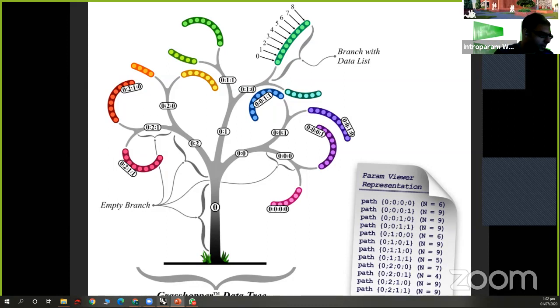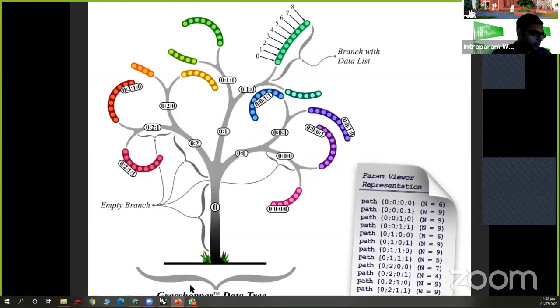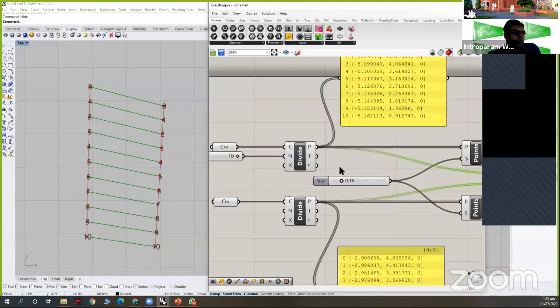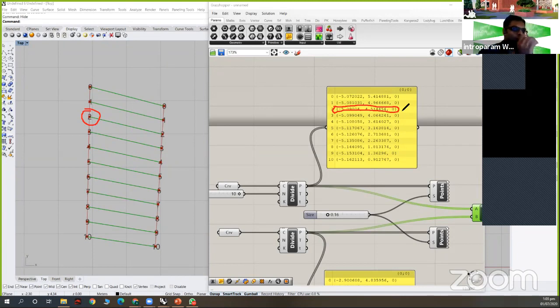So actually a very good question. Let me just jump back to Rhino. Point number two here. This one has this location in XYZ. This is how we understand storage of data. This is the precise name, let's call it. This is where point two is. That's what point two is called.